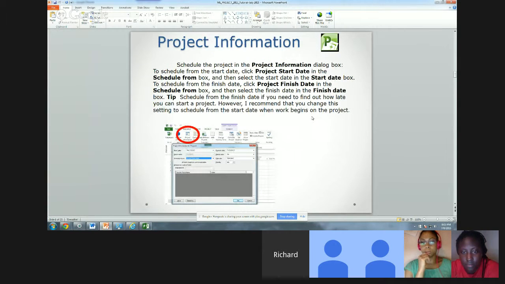Now, this is project information. If you want to schedule your project, you can do it in the project information dialog box, and you can also do it right in the program. If you want to schedule from the start date, you would click project start date in the schedule from box, and then select the start date in the start date box.